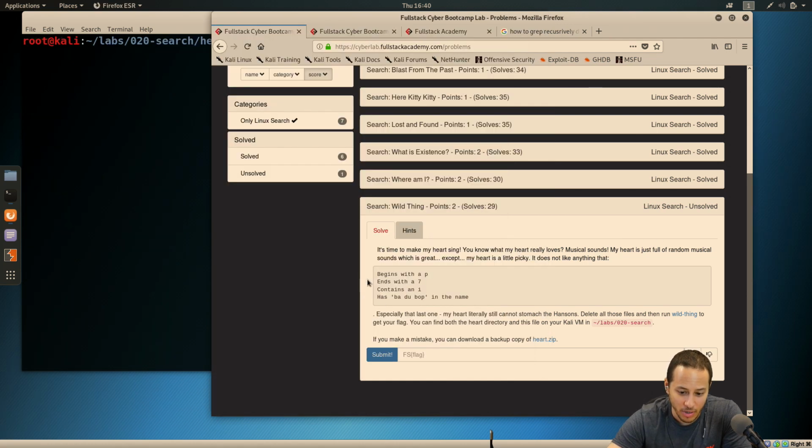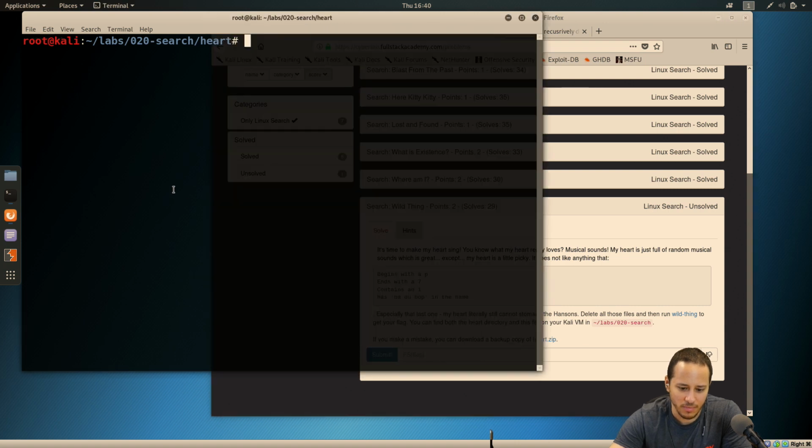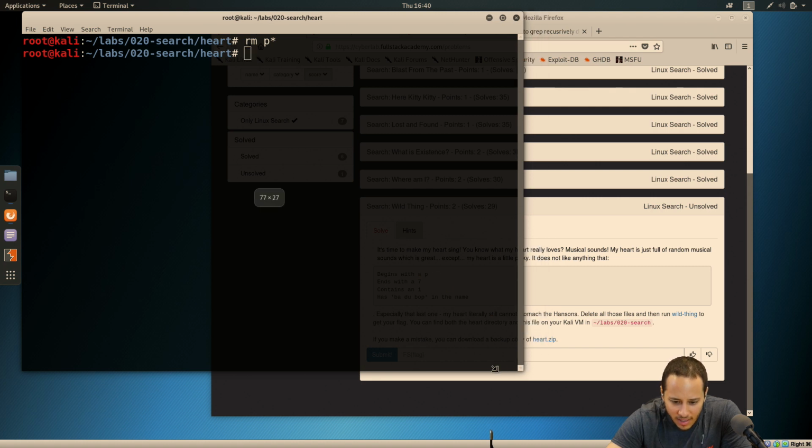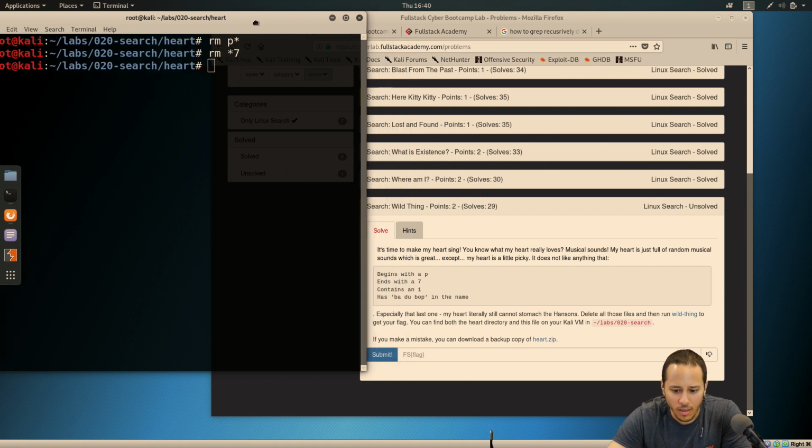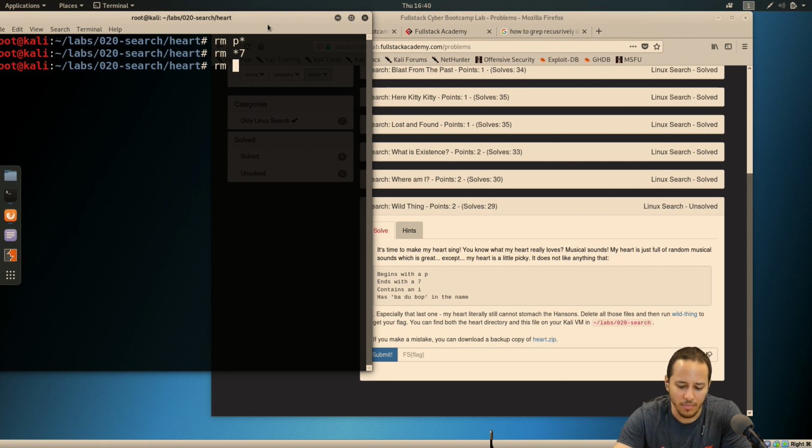So let's see. We're going to delete anything that begins with a P. So rm p star. And that will get rid of everything that starts with a P. Cool. And next up, we're going to delete anything that ends with a 7. So rm, other way, star 7. Anything that ends with a 7. Okay. And then contains I. Okay. rm star i star. If you have an I in you, we're going to get rid of you.